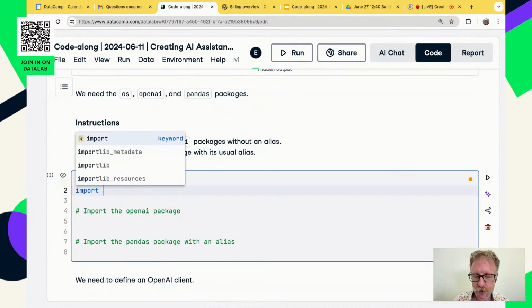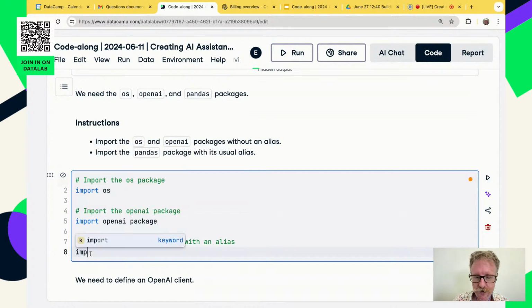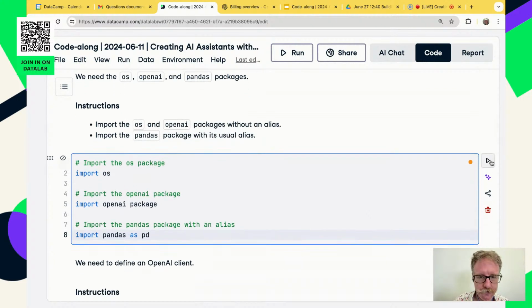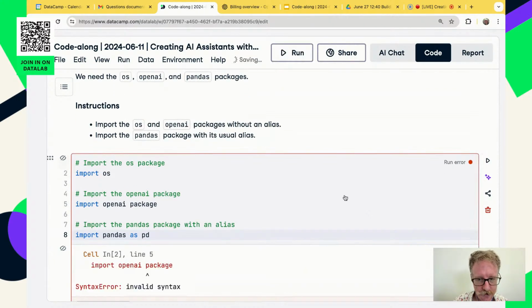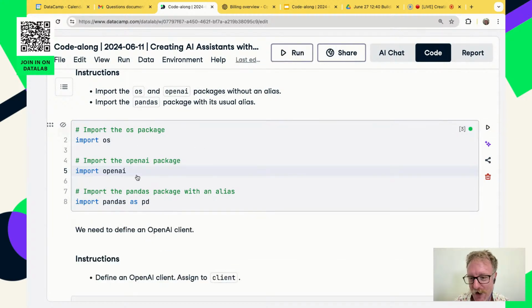So first of all, we need to import the OS package. Secondly, we need to import the OpenAI package. And thirdly, we need to import the Pandas package. And I'm sure many of you data scientists know that we usually give this the alias pd. So we'll run this cell. Oh, I'm typing what I'm saying. Okay, that's better. So import openai, not openai package. So that has worked nicely.